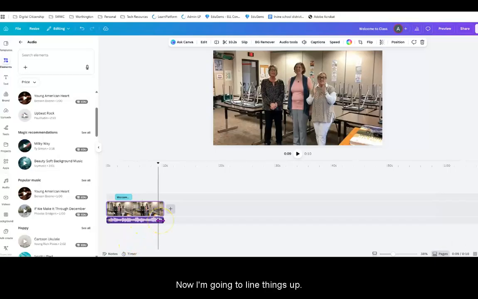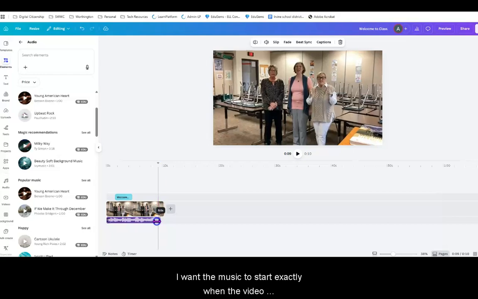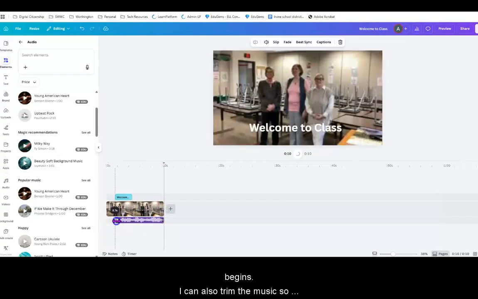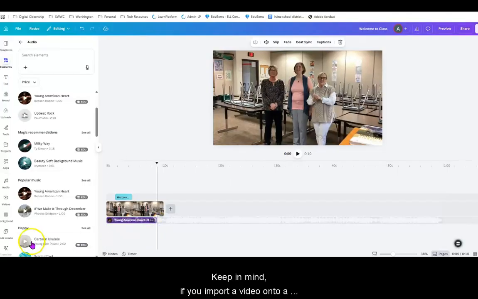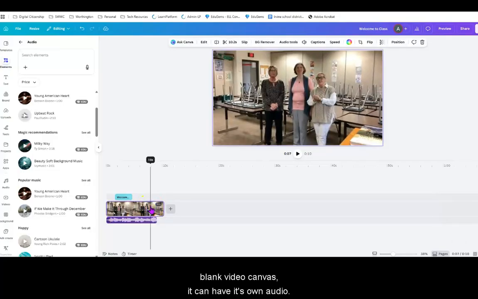Now I'm going to line things up. I want the music to start exactly when the video begins. I can also trim the music so that it doesn't run longer than I need. Keep in mind, if you import a video onto a blank video canvas, it can have its own audio. You can still overlay music.